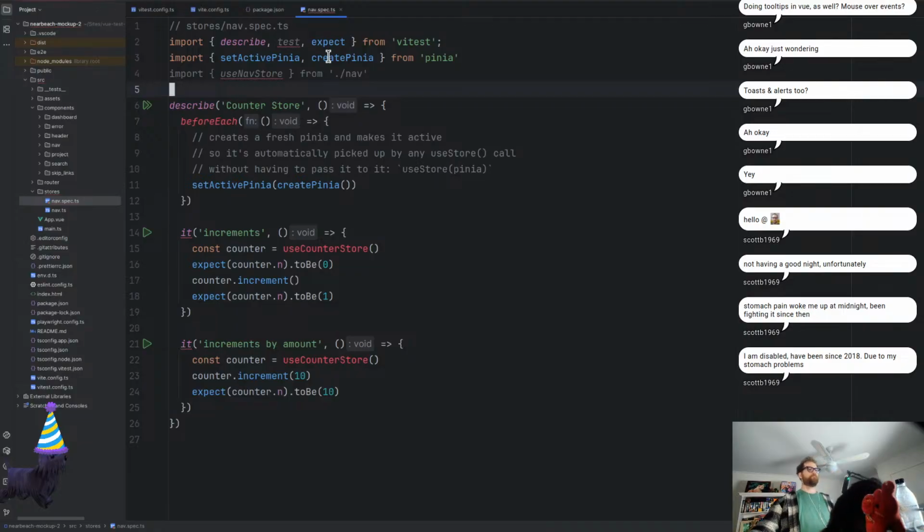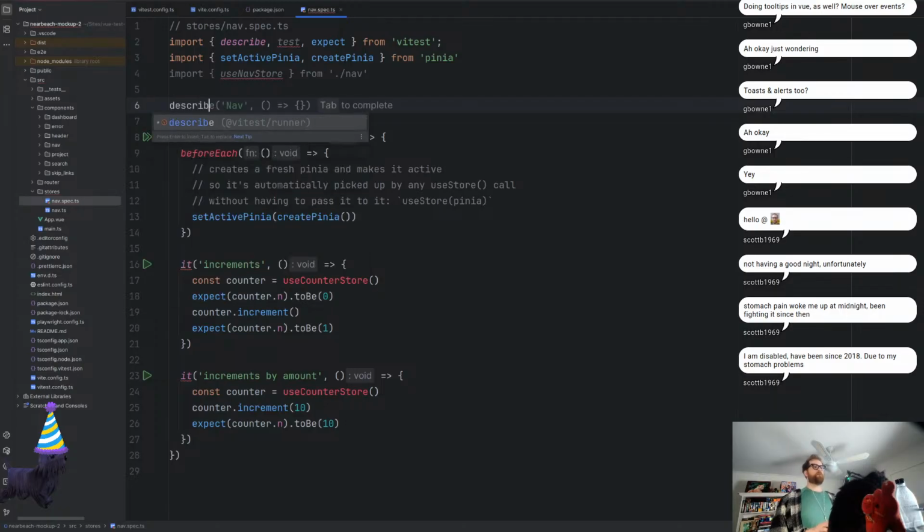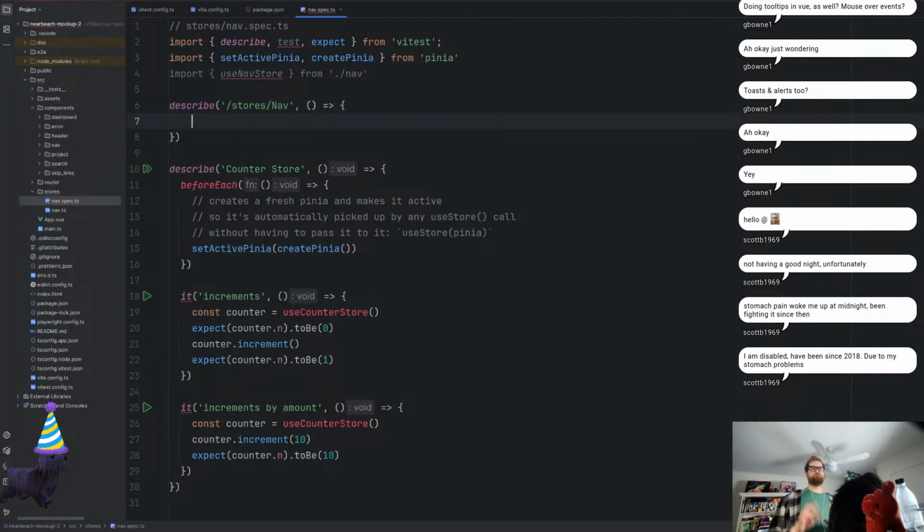That's pretty good. So what I want to do is go describe, and then I'm just going to put nav store. I could go stores nav, actually show the path of the file itself. Once again, I'm not married to how any of this is set up. If anyone's got a better way of doing this, let's hear it.